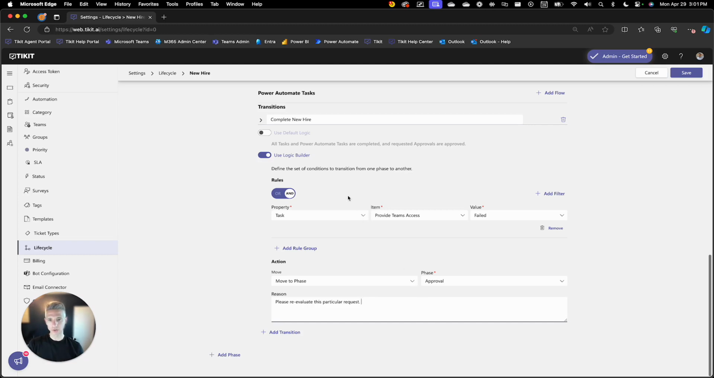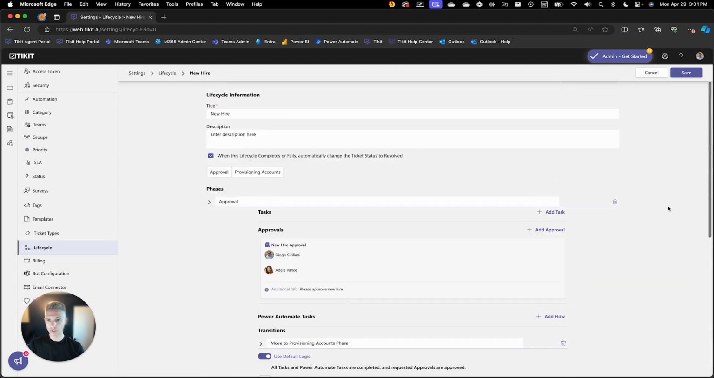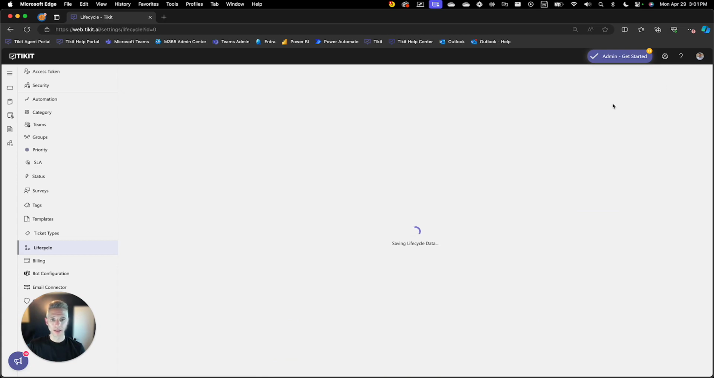Now, in this life cycle, I'm actually going to use default logic here, but we just want to highlight the control and power you have to branch things and control the flow around the transition evaluation for tasks, approvals, or Power Automate tasks. Now, once you're happy with your life cycle, you can go and click Save here, and that will save the life cycle. Now, I have a couple of new hire life cycles, so once that saves, we'll go and evaluate the one we just created.